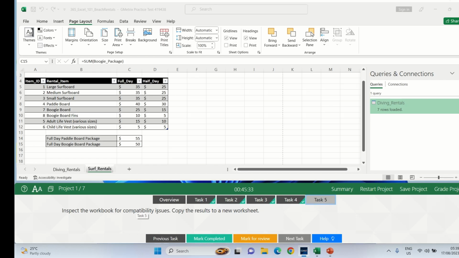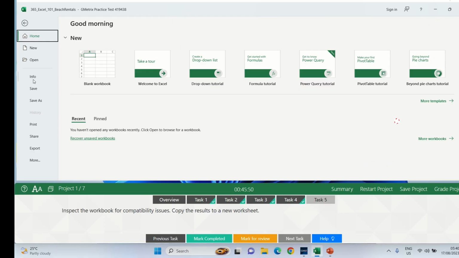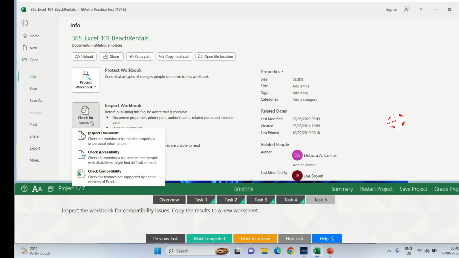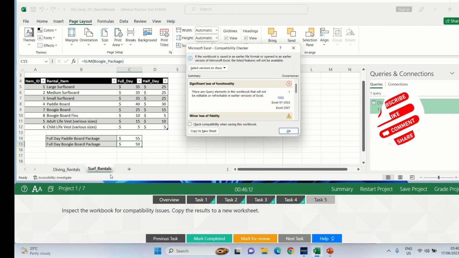Now task 5. Inspect the workbook for compatibility issues. Copy the results to a new worksheet. Now to do this, you select the File tab, then you select Info. So on the Info page, you select the drop down arrow next to Check for Issues. So check or inspect the document for compatibility issues. Select Check Compatibility. Check for features not supported by earlier versions of Excel. Okay, so you select that.